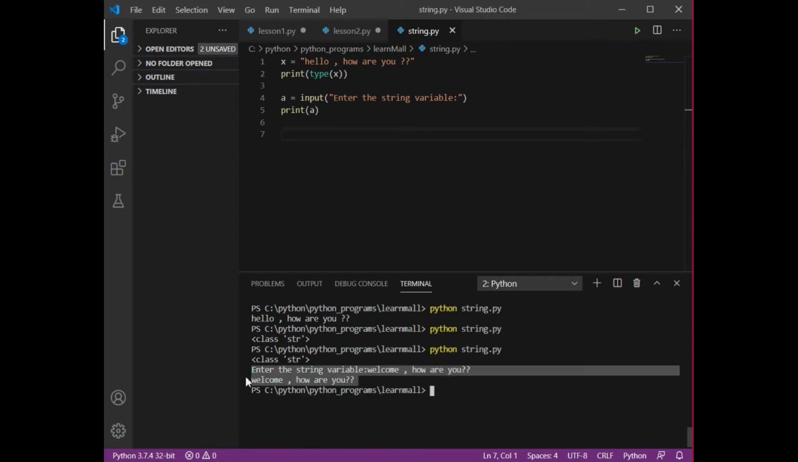So you need to understand one thing here: whatever you are entering with the help of the input function would be treated as a string. But if you want it not to be treated as a string, then you need to cast it. By default, everything that you enter through the input function is treated as a string.